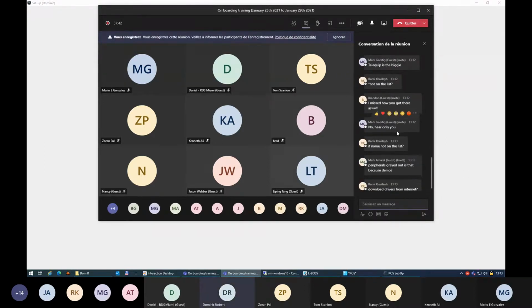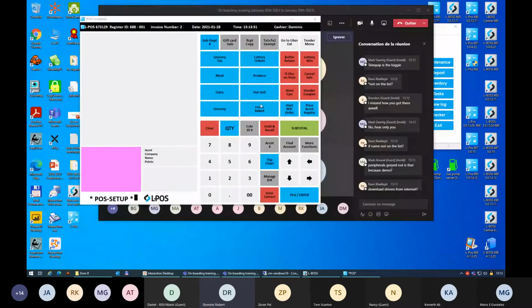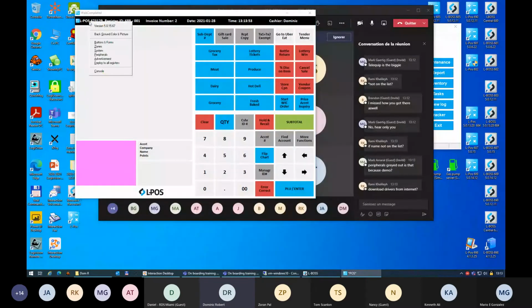You missed how I got there, Brendan. So when I click the POS setup, top left corner, I select my license, and now I have peripherals. You cannot do it from the back office, Mark. You need to do it from the point of sale. The peripherals cannot be configured on the back office. It can only be configured on the POS.